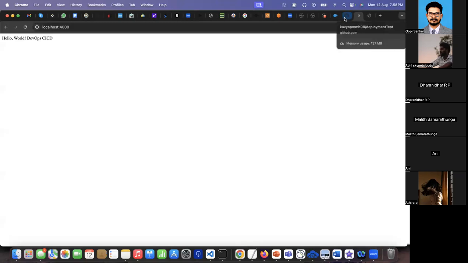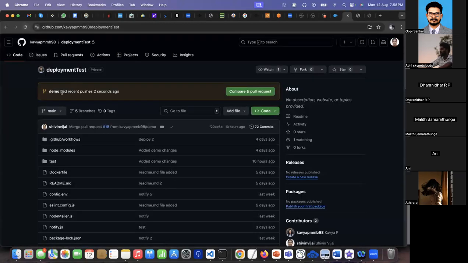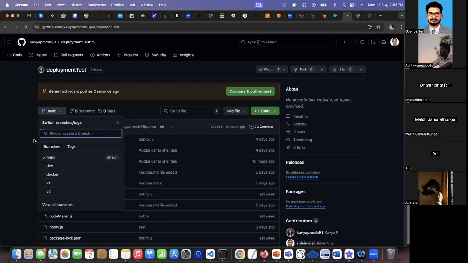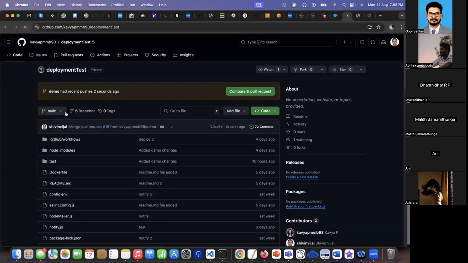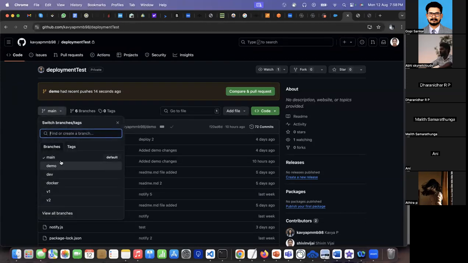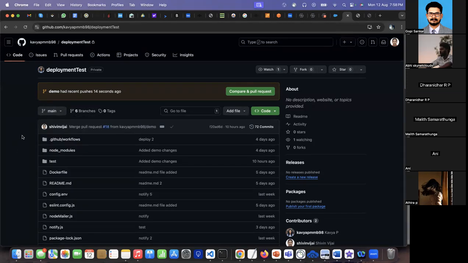And I come here to the GitHub Actions. You can see the demo branch has been recently pushed, 2 seconds back. Now you should see, let me refresh. You can see the new branch. Earlier it was 5, now there are 6 branches. Okay, so that is the main responsibility of a developer.